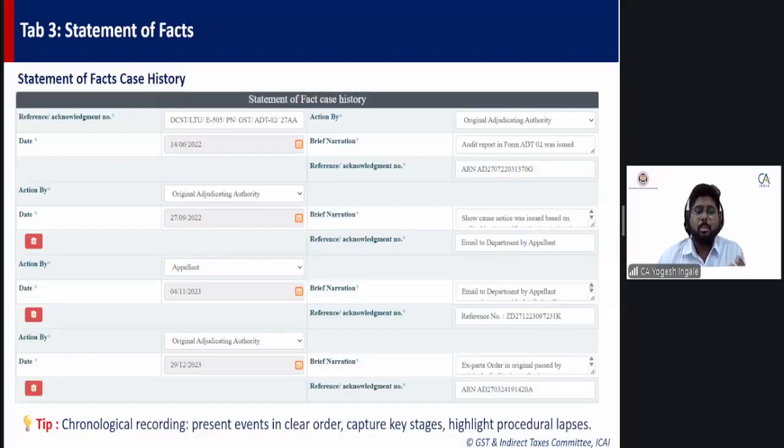Next, statement of facts, case history. Now, in this tab, you need to record all events in chronological order so that it can create a clear picture before the bench. What are those events, what are those procedural lapses? For example, in one of our cases, the proceedings arising out of GST audit, Section 65.